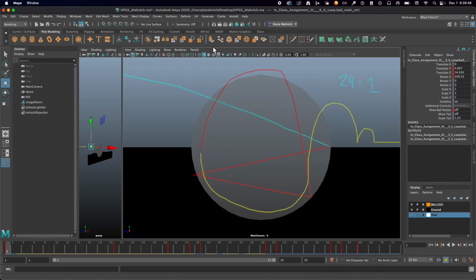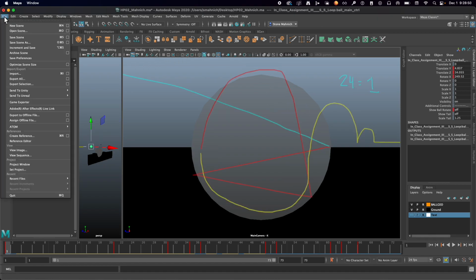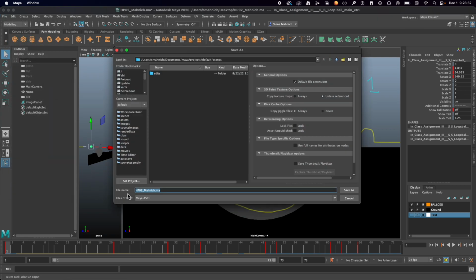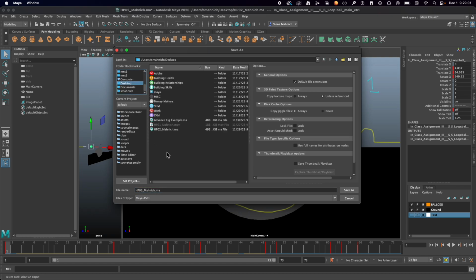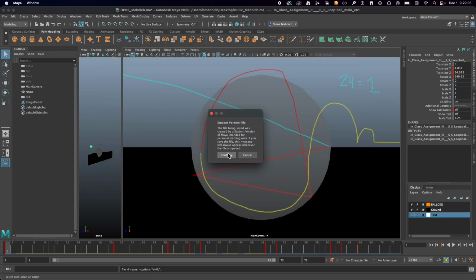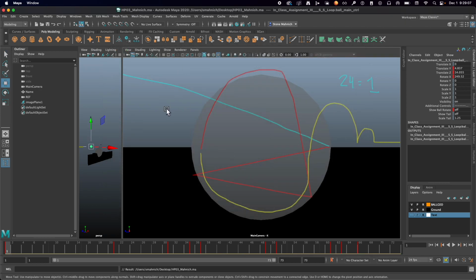So first off, let me save it. So file, save scene as. This project is going to be HP03 underscore your name. HP03, underscore your name. Okay? So let's get at it.